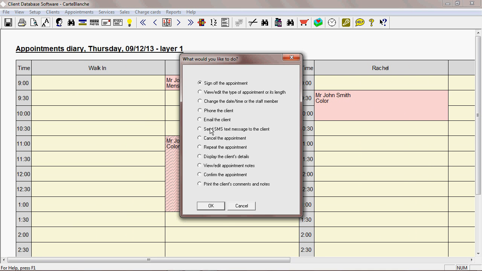There's several different services that send text messages that you can choose from, and there's usually a small monthly fee for that. But the software is capable of doing that. You can cancel the appointment, make a repeat, display the client's details, view appointment notes, confirm the appointment, print comments and notes. So right now, let's go ahead and just sign off the appointment, meaning that the appointment is done.